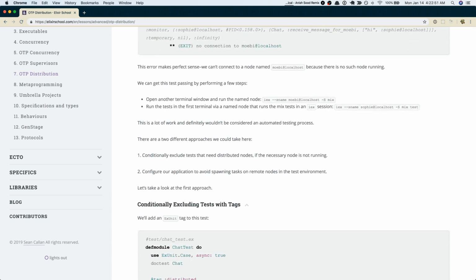First, open up a terminal window and run the named node, i.e. we make a Moby IEx session. Then run the tests in the first terminal via a named node that runs the mix tests in an IEx session. This is a lot of work and definitely wouldn't be considered an automated testing process.